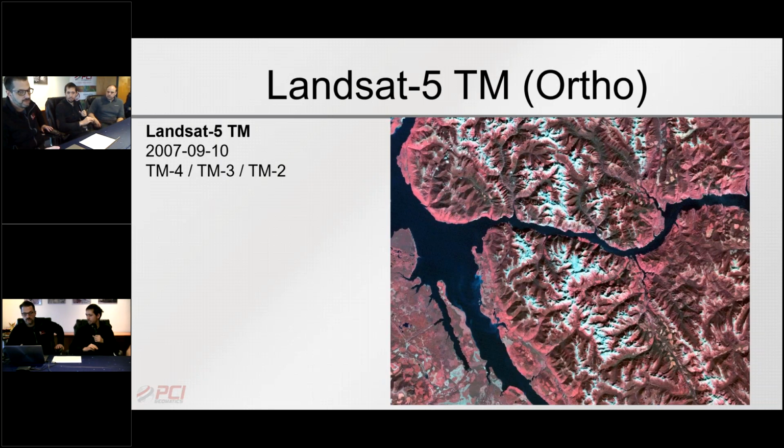Right. So there's an image coming up here which you can explain in more detail. Here we have an ortho-rectified Landsat image, and you can see the mountains and so on.